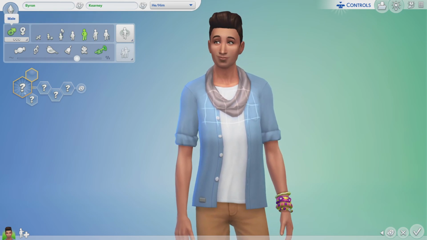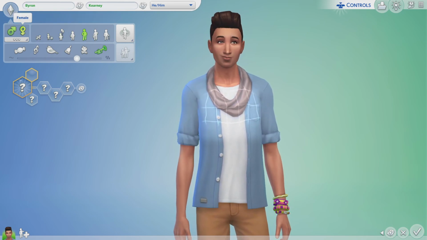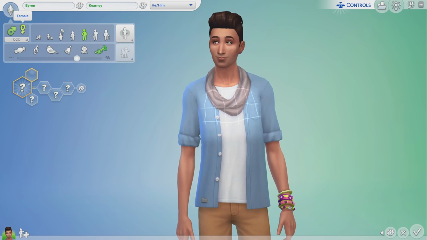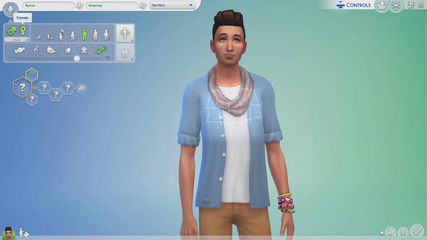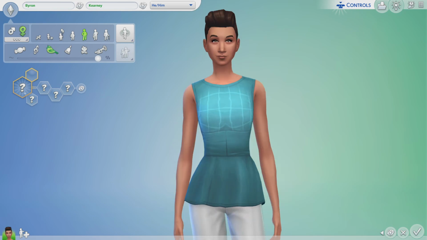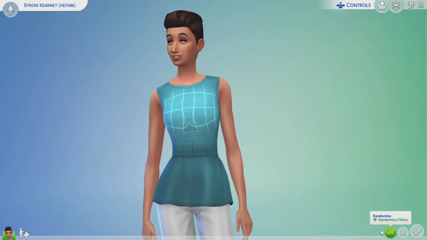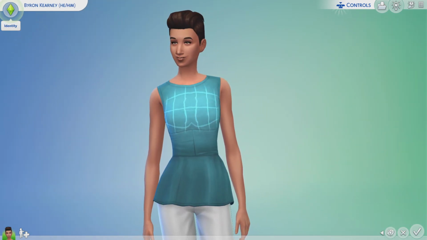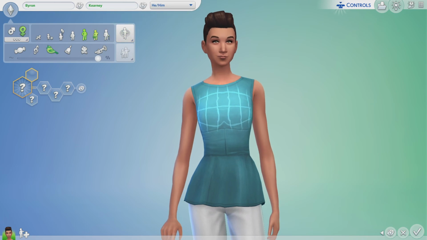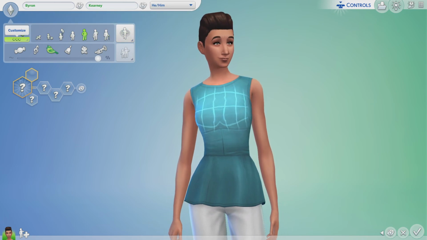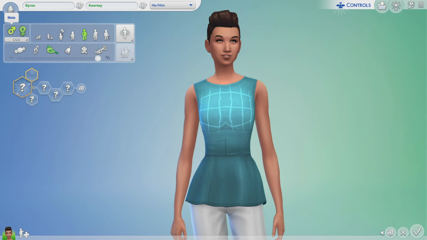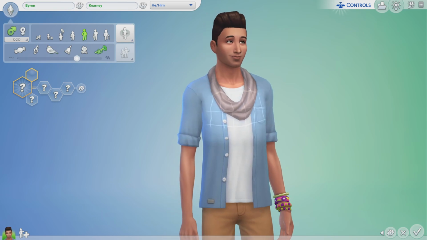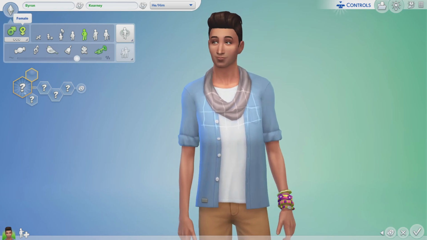If you wanted to play with a female, then you would go here and you can change it to a female. And if you don't like the female you get, you can go down here and randomize and get a different one. Or the same thing with the male. If you don't like him, you can randomize him. I'm just going to switch back to the male form.